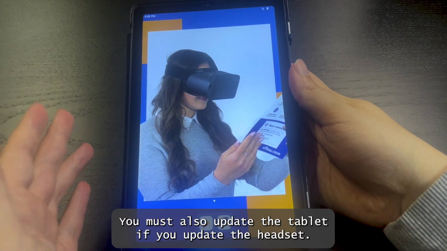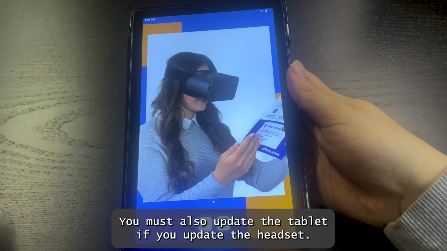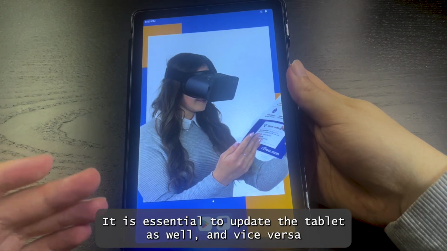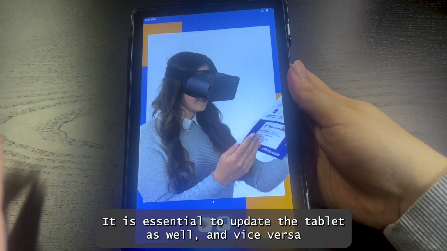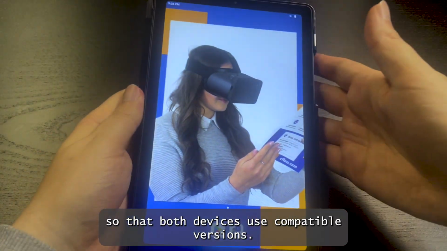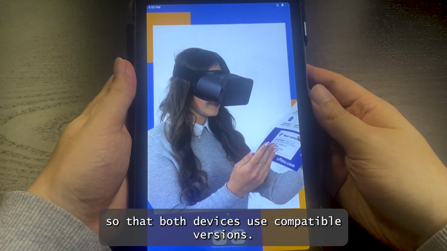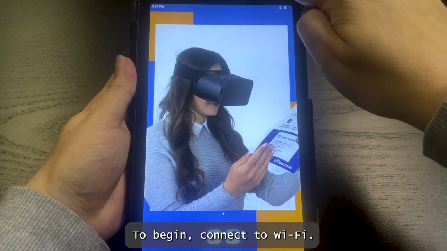You must also update the tablet. If you update the headset, it is essential to update the tablet as well, and vice versa, so that both devices use compatible versions. To begin, connect to Wi-Fi.